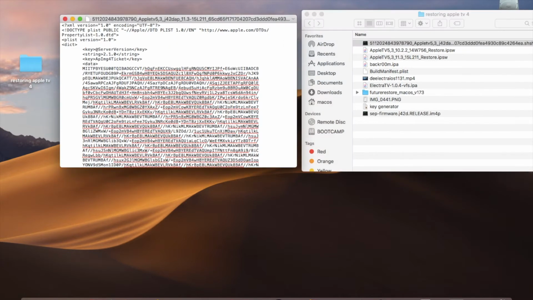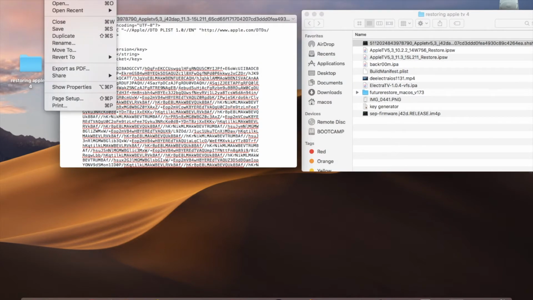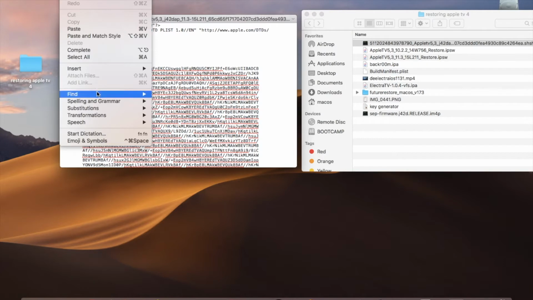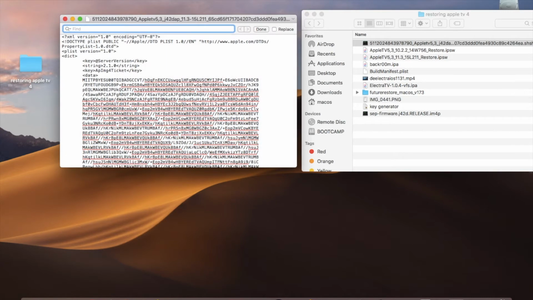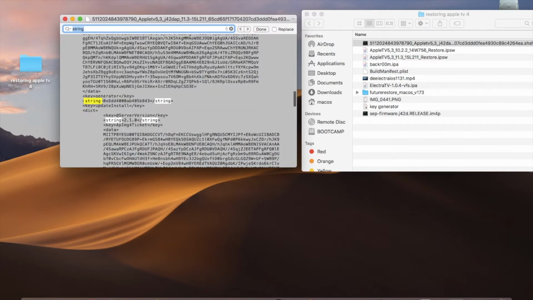So from here you have to click find and type in string. Click enter. Another one. There you go. That's what we need. It starts with 0x, whatever you have in yours. So you have to copy this and save it somewhere safe, on your desktop or wherever you want to save it. Okay.